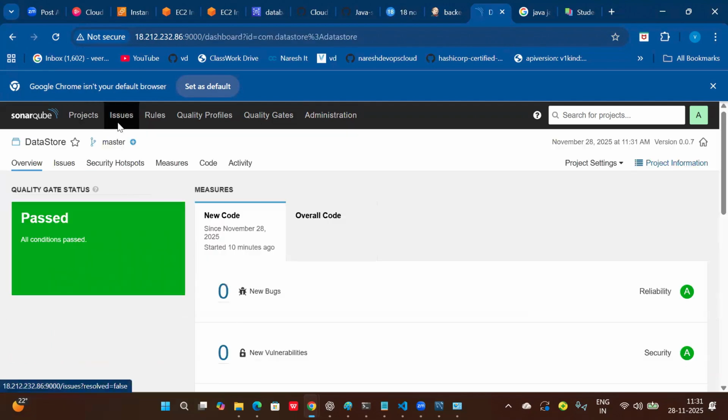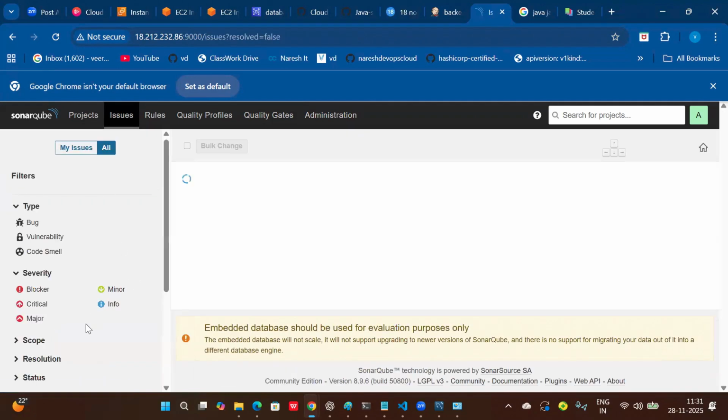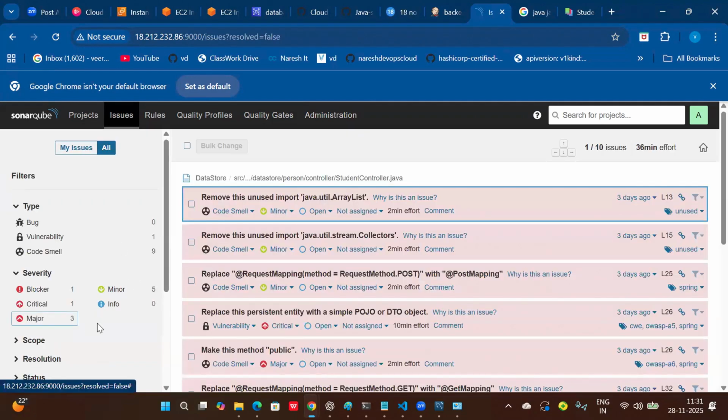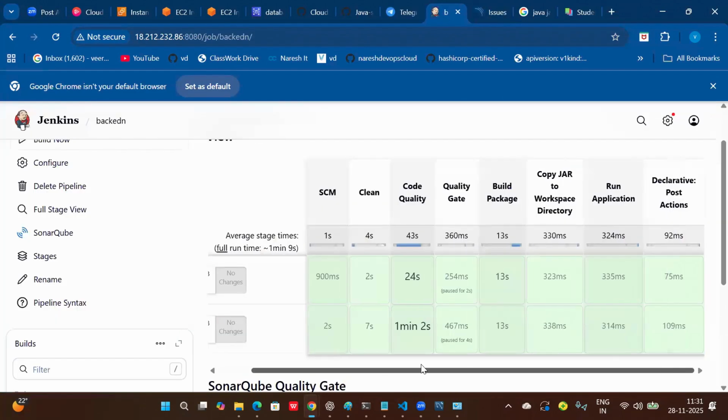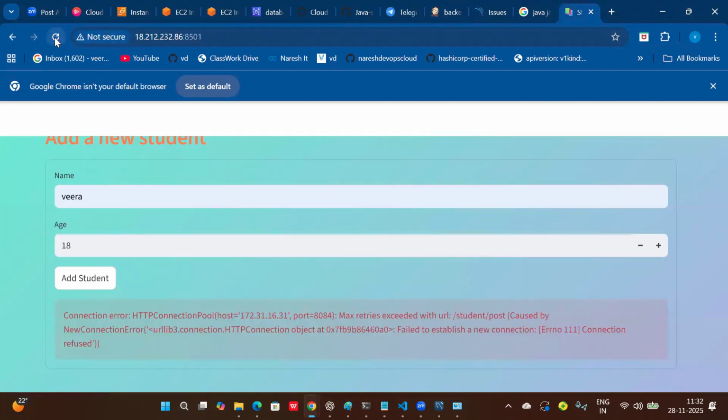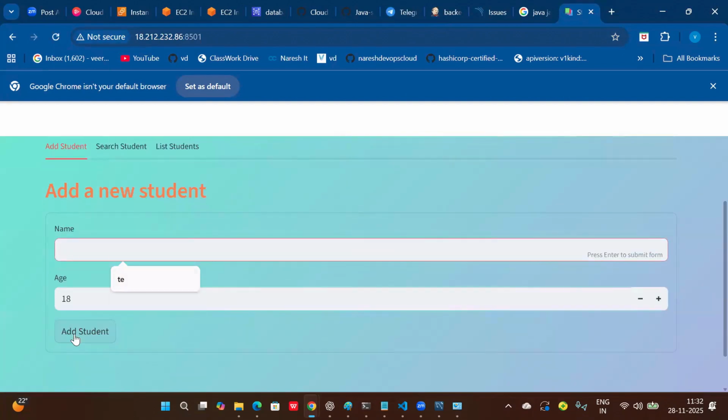You can see the issues. Major issues are 3. Blocker is 1. Code smells are 9, right? So can I add a code smells condition in the quality gates now? Yeah, I can see now. So this is running fine now. This is working fine now. So now you can hit now. Clear?